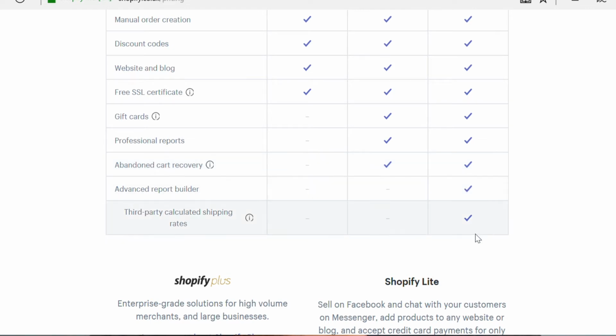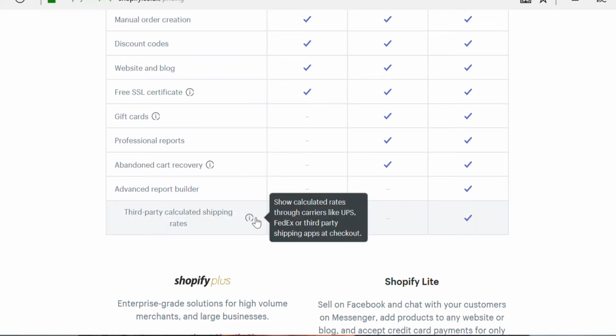And finally, exclusively to the advanced plan, you've got the advanced report builder with even more advanced features for reporting, and you've got third-party calculated shipping rates. So the calculated shipping rates, quickly, the only thing I have seen that is useful with this feature in my experience with Shopify is that on the basic and middle plan, you can't set delivery prices, shipping prices, individually for products. You can either set it on the weight of the whole order that a customer makes or on the order value of the order a customer makes.